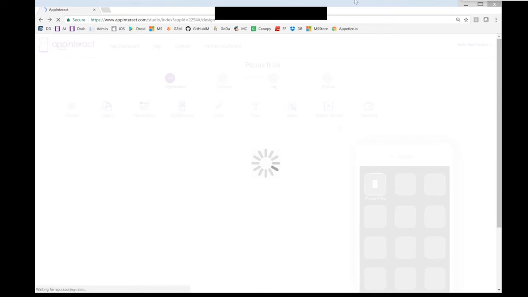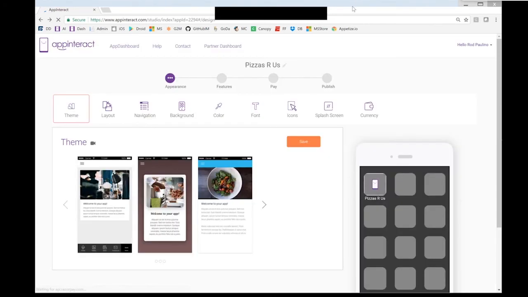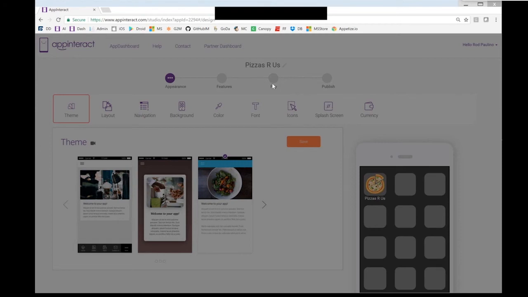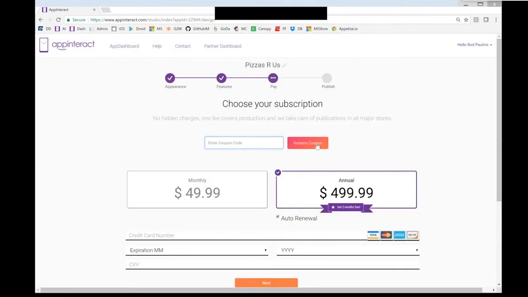Although one thing I will do is that under pay, if I did have a coupon code and I wanted to either as a partner or as a customer, if I did have a coupon code, if I was a subscriber or customer, I can actually enter this in, and I might get some trial period or free time period to actually evaluate until I have to pay.